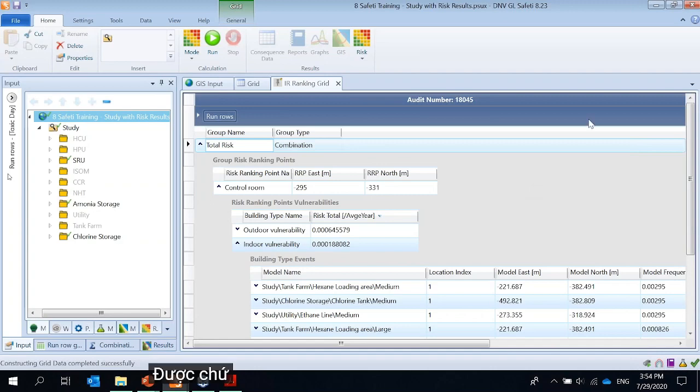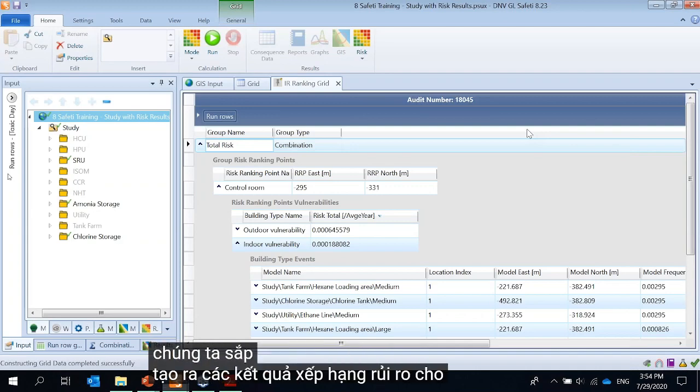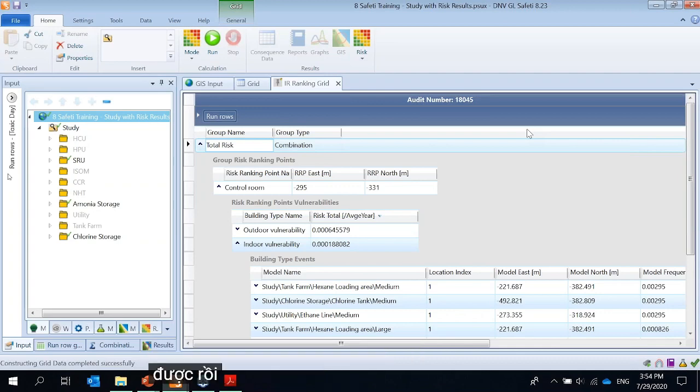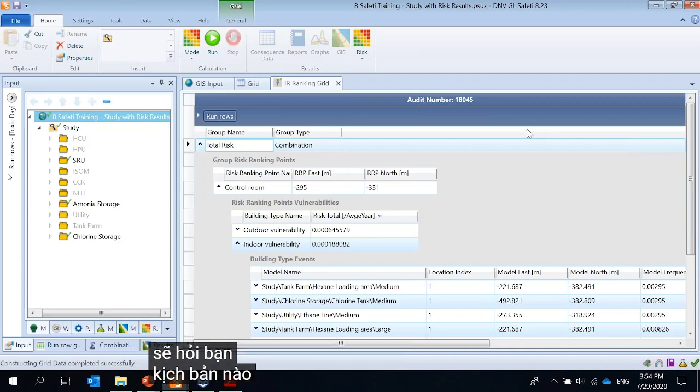Okay, so the next question, we are going to generate the risk ranking results for another risk ranking point. And it's the same type of question. We are going to ask you which scenario contributes to the highest risk.